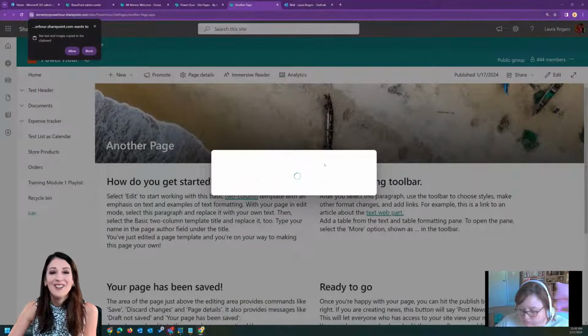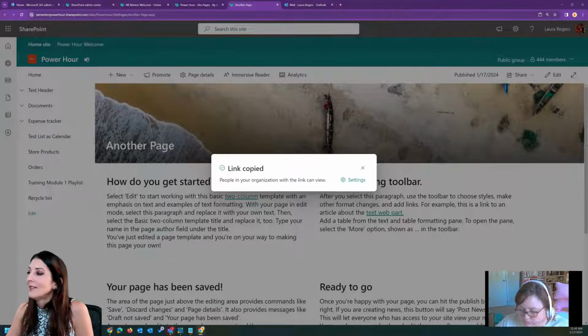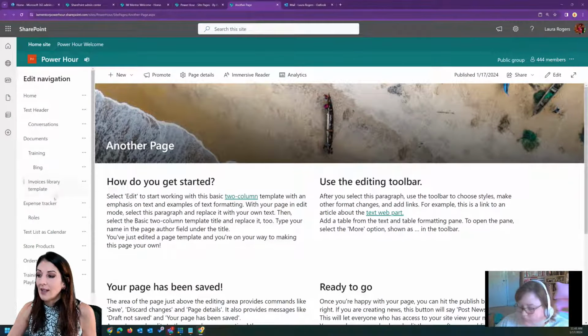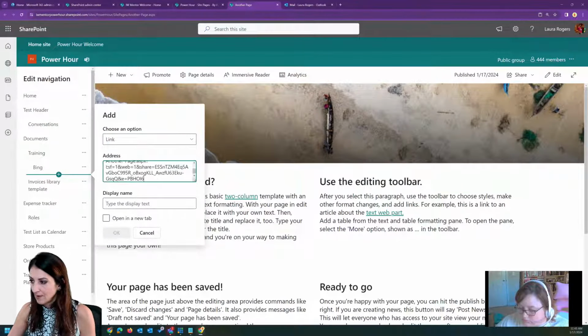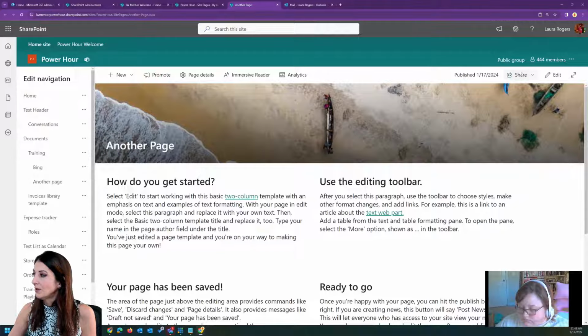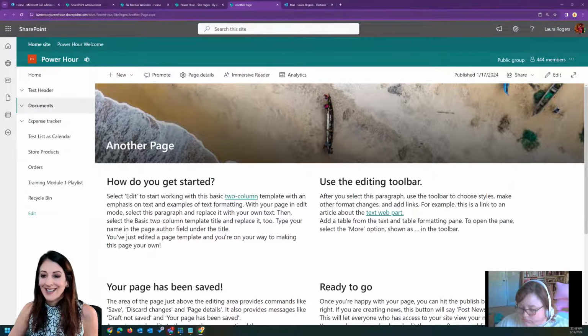and wait for it to give me a link, and then I could go, oh, I have to allow that. There we go, link copied, and I have settings for that. And then I could go add that as a link in the navigation if I want to. So paste that. So that's just another way that we can do those. Save that. Any questions so far?